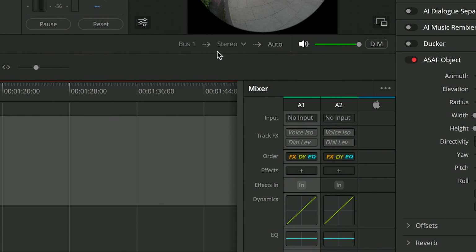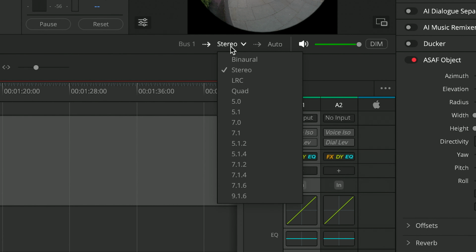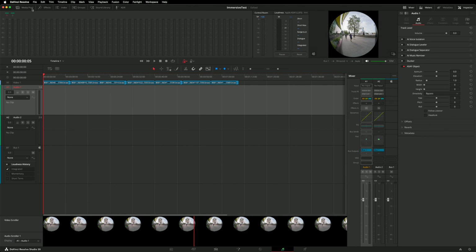Let's test them out. Before we do, a little bit of info. ASAF, similar to formats like Dolby Atmos, will render differently depending on what device you're using to listen. For example, you could push ASAF out through a 5.1 surround speaker setup, or you could listen to a head-tracked binaural rendering on headphones or earphones.